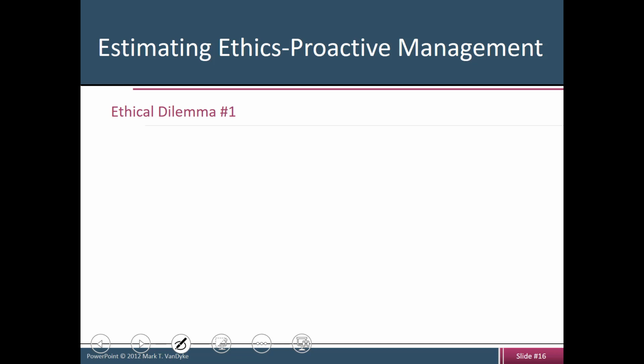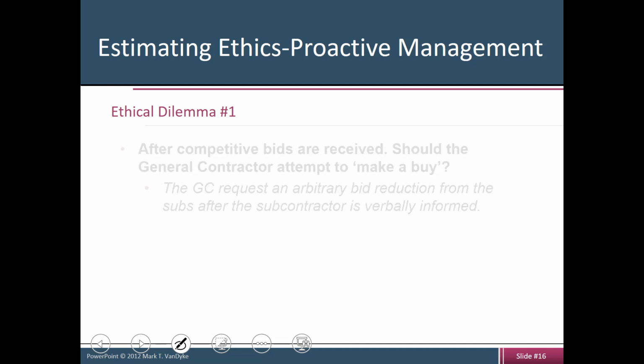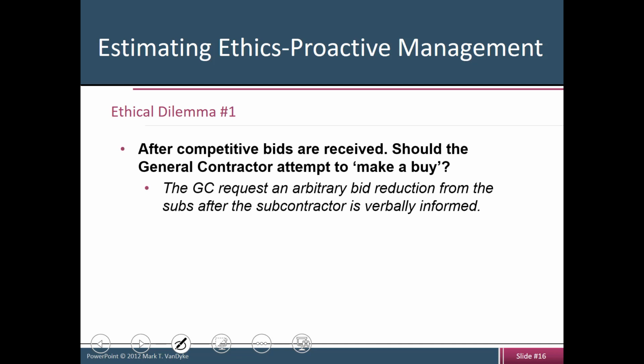Now, with all that said, let me pose a few ethical dilemmas to you and try to see if we can come up with some good answers for them. So after competitive bids are received, should the general contractor attempt to make a buy? Now, before we talk about this, we need to understand what making a buy means. So the GC requests an arbitrary bid reduction from subs after the subcontractors are verbally informed.